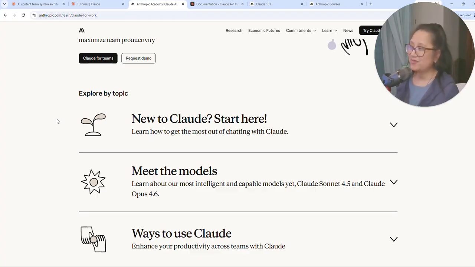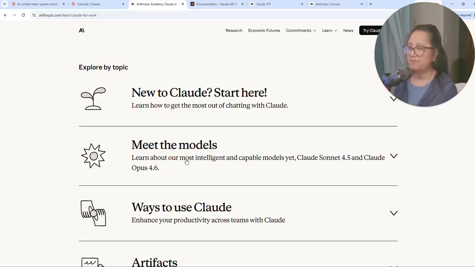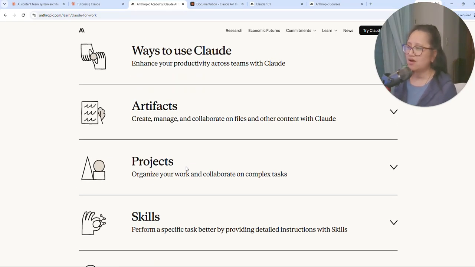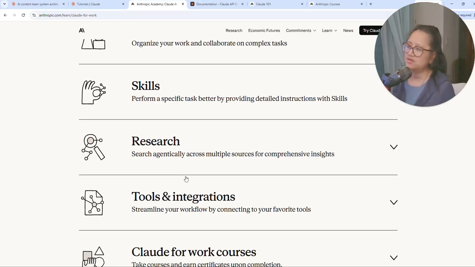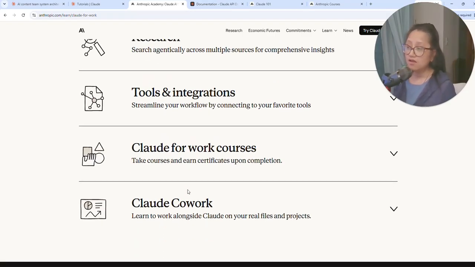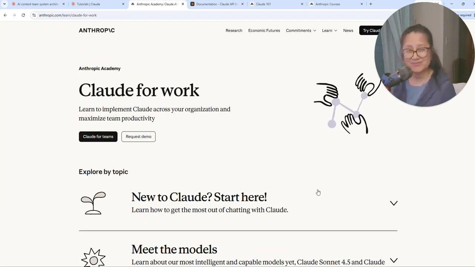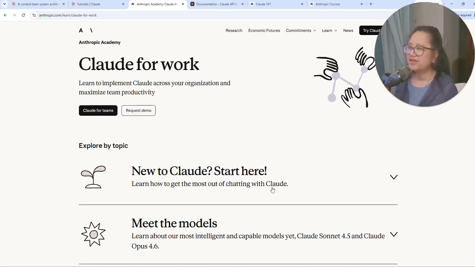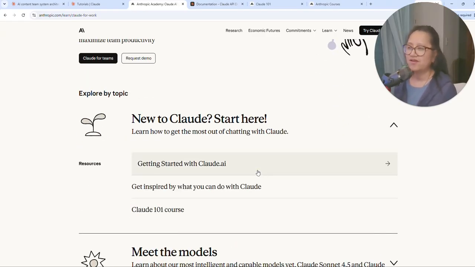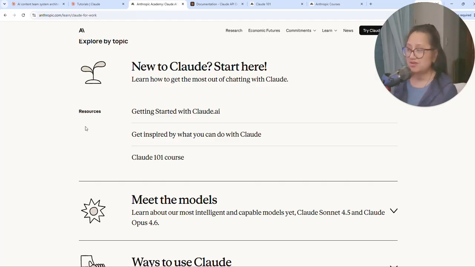Claude for Teams is where you can explore by topic. New to Claude, you can start here, meet models, ways to use, artifacts, projects, skills, research, tools, integration, Claude for Work, courses, Claude Code. Let's take a moment and just explore a little bit. New to Claude, start here. It will take you through the resources and explain getting started with Claude AI, getting inspired by what you can do with Claude. And then it has the Claude 101 course.